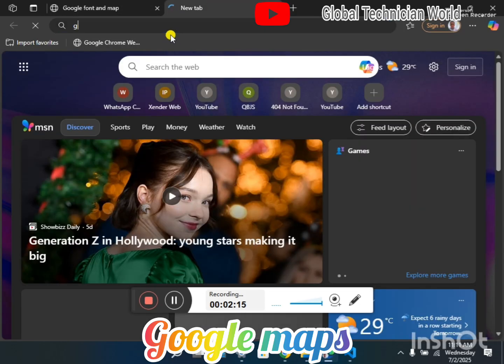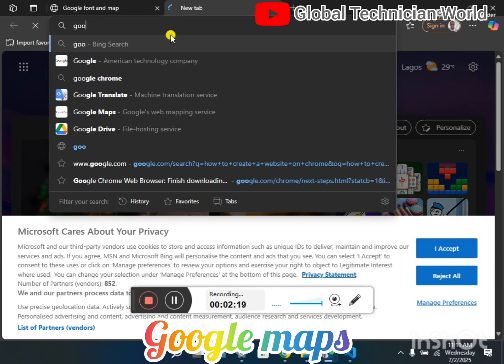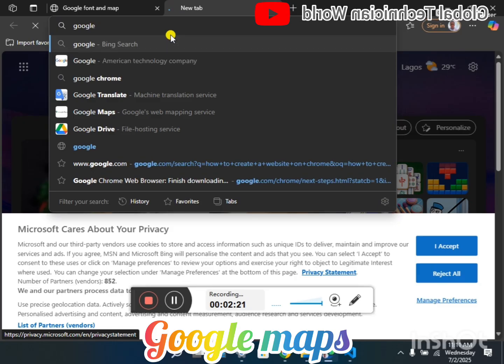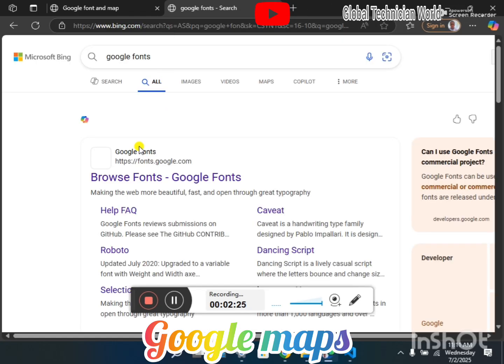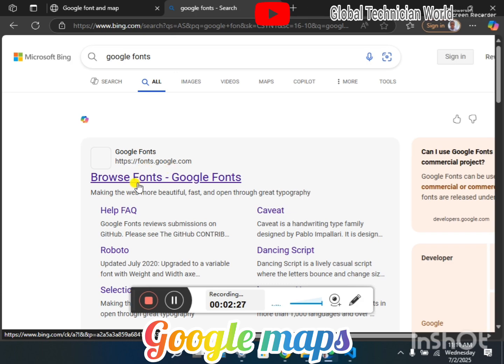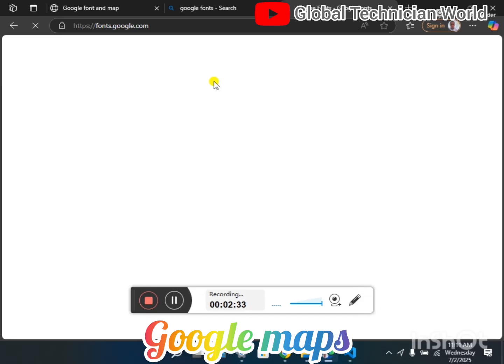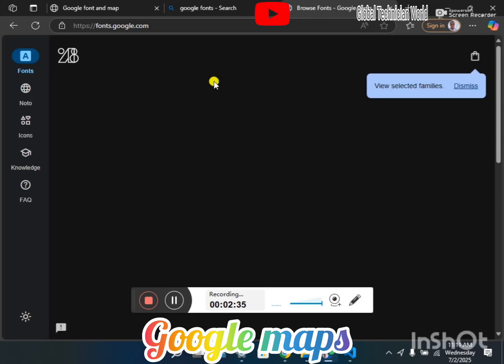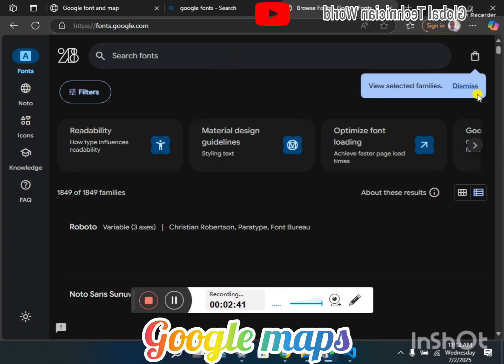Just go online and search for Google Fonts. Once you do that, you see this website that says fonts.google.com. Tap on it, and you'll be able to see a lot of fonts. You can choose any one you like and see how it looks. I'll choose two different kinds of fonts: one normal font, and one handwriting kind of font.